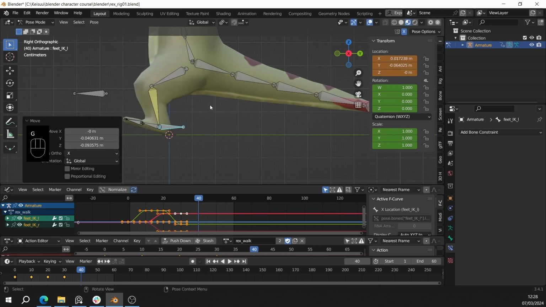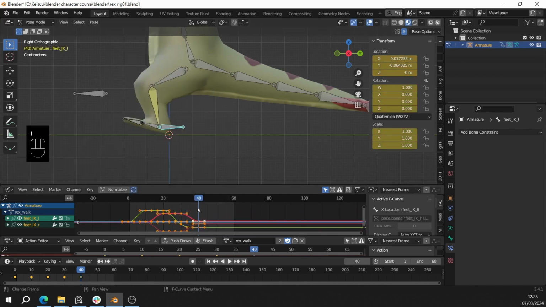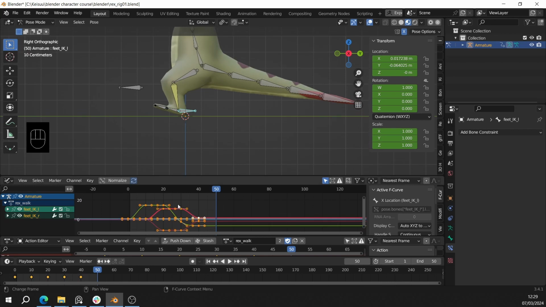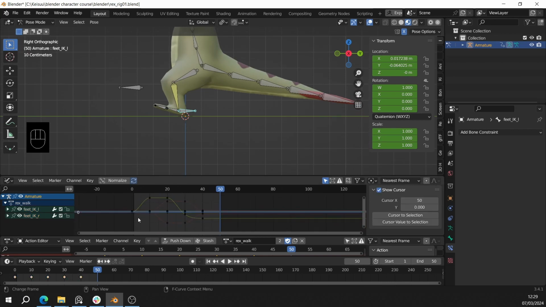I'll just move it here and insert a keyframe there. Then I will reduce the duration to 50, and we don't need the extra 10 frames. What we can do right now is loop the animation, so we can use it.